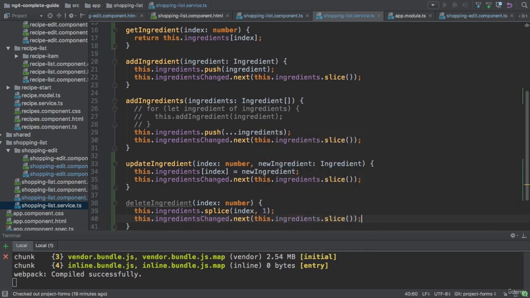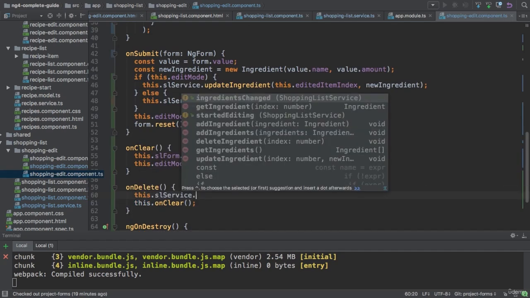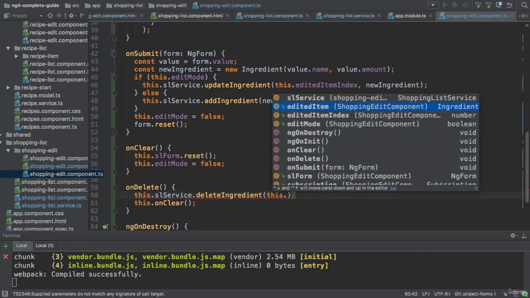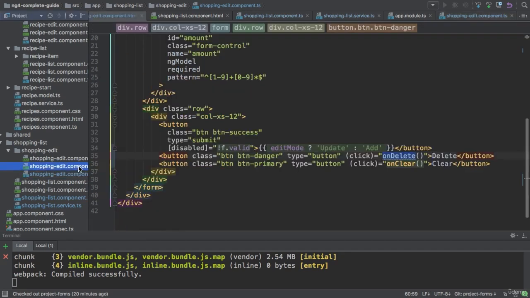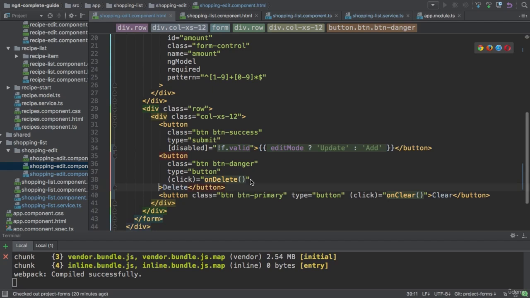So here I will slice, or simply pass, a copy of my ingredients. And with that, the final step is, before we clear everything, I will reach out to my shopping list service, call deleteIngredient, and simply pass the edited item index as a value. Now, this will throw an error if we click delete without loading an item. So therefore, I will simply add ngIf to the button, and I'll just restructure it to make it easier to read. ngIf to only display the button if we are in edit mode.